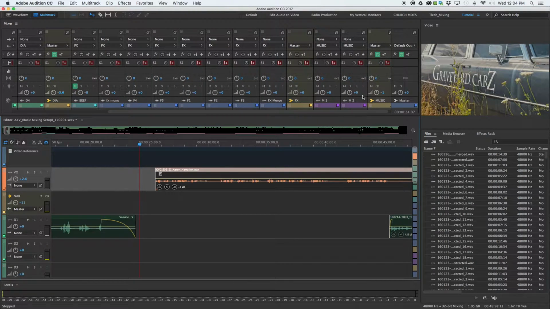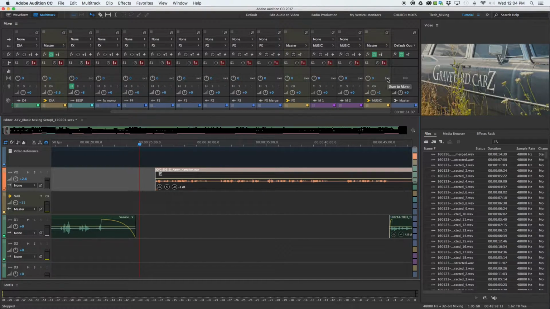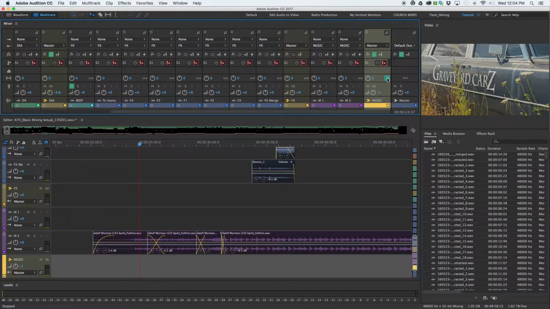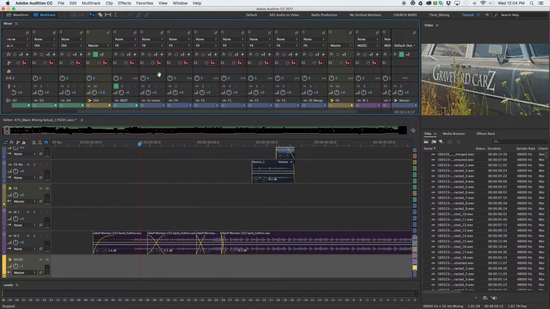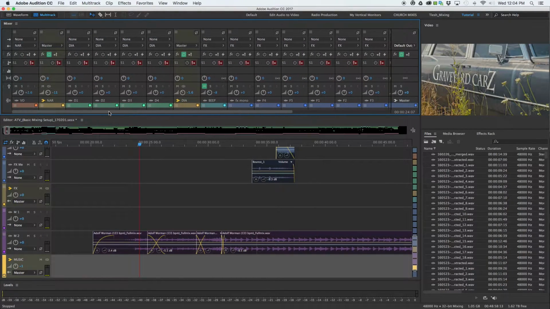Here's a bonus tip. A quick indicator to know if you're working in mono or stereo tracks in Adobe Audition is this little sum to mono button that they have. If it's a stereo track, it's going to have that. If it's a mono track, it's not going to have that button. So there's other indicators, but that's a quick way of knowing at a glance.